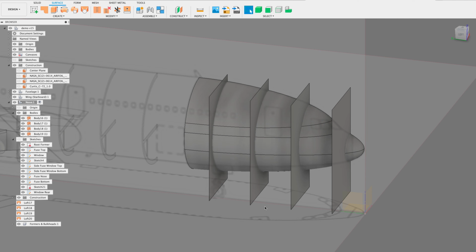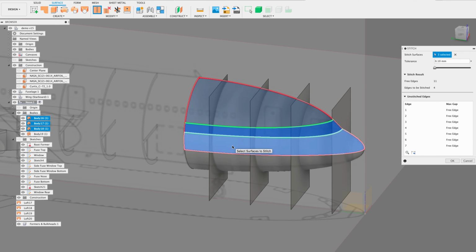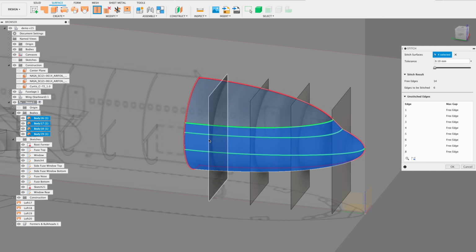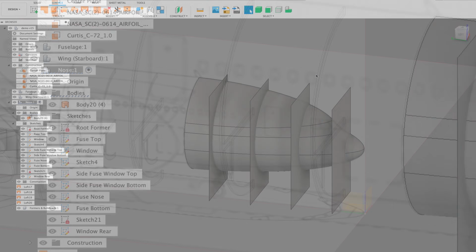But before we do that, we need to stitch them. So what we're going to do is we're going to use the stitch tool, and we're going to stitch this with this, with this, and with that. And you'll see where the stitch lines are because of the green areas here. And then we're going to press OK. And you'll notice over here in the nose component, it has moved them all into one surface, which is what we need to do our cutting.